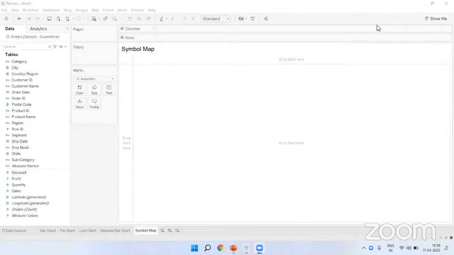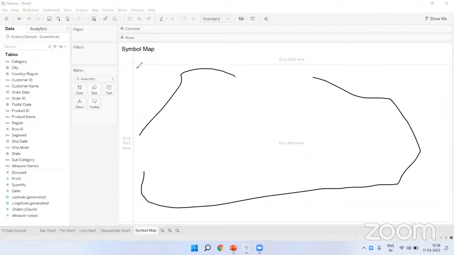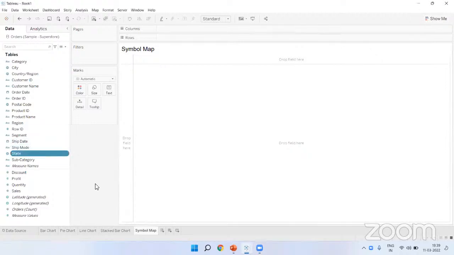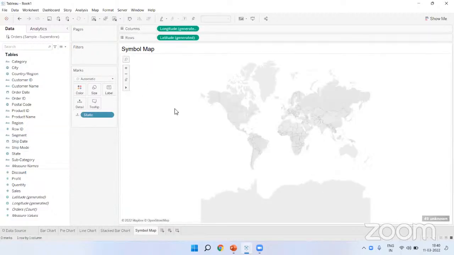Here I want to see the map-like structure in Tableau, and then I want to see the states of USA. How many states do we have? 49. I want to see all 49 states. I want to see state wise sales. Can you see state here? In order to create a map, I will neither drag and drop this state into rows or columns. I will simply double click on state. Can you see I'm getting some map-like structure?